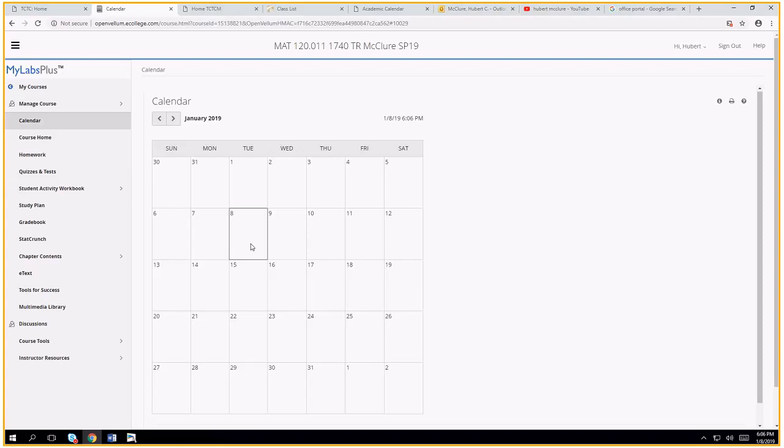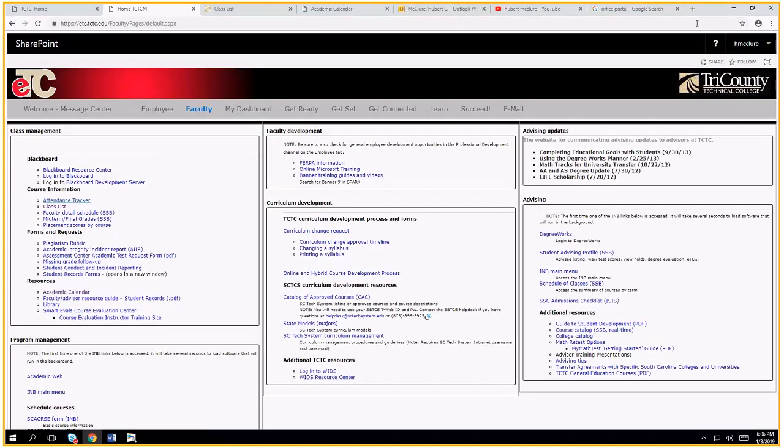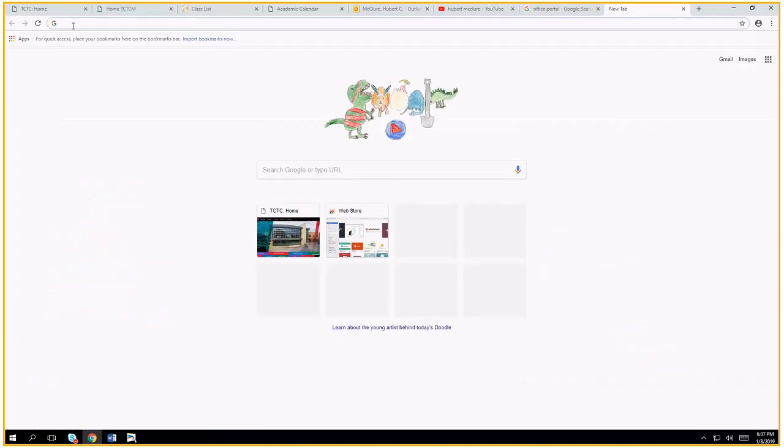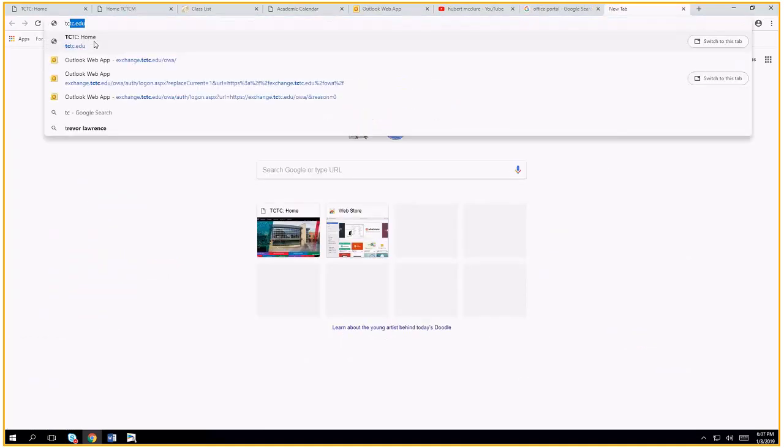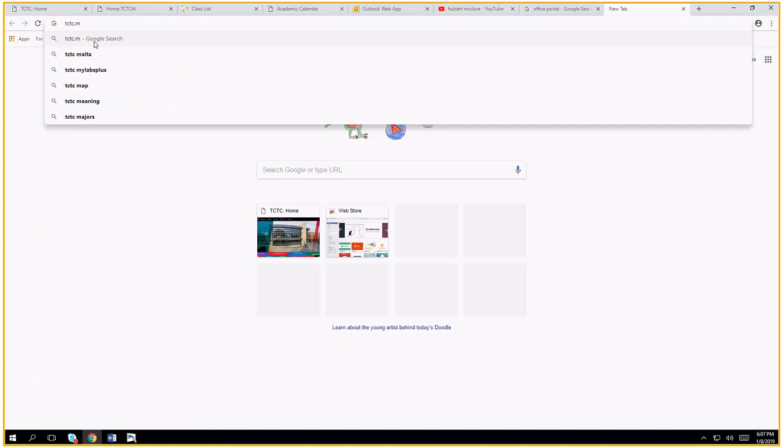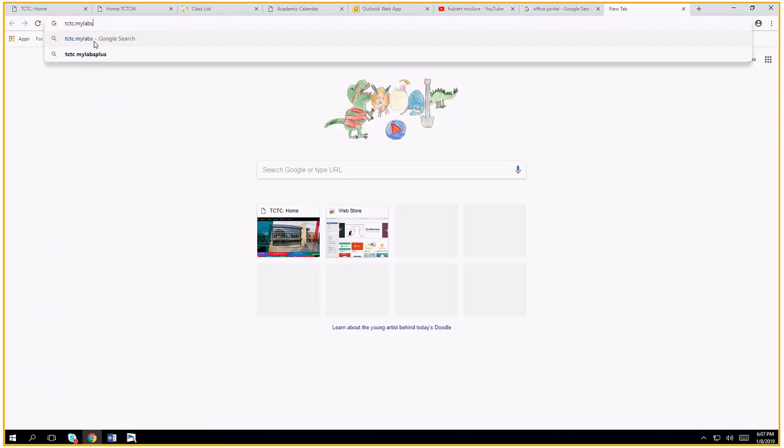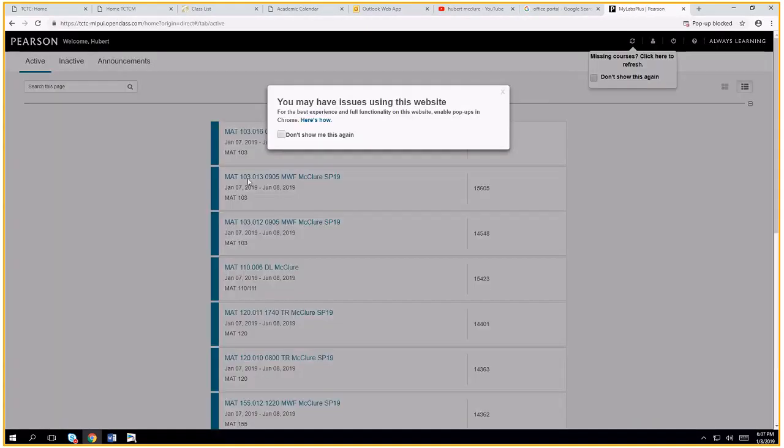You need to do all that because you need to go through Blackboard, even though I do not use Blackboard. Number 3, okay? Now, after you go through Blackboard, you just erase Blackboard because I don't use Blackboard. You take it out like that, and you go over here, and you type in tctc.mylabsplus.com, and here it'll ask for your username and password.